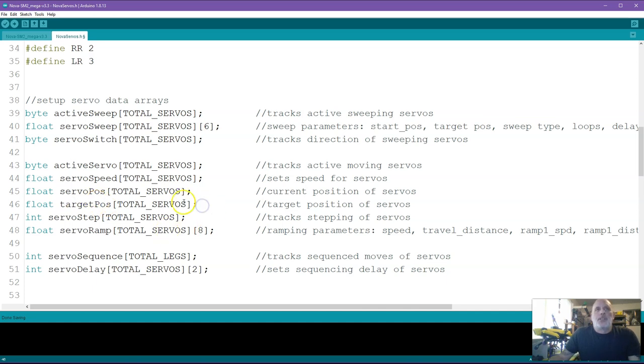So when you want to move a servo, you'll set its target position and you'll set active. Those are the two things you have to set. Everything else is variable. So once it has a target position and active, the class will pick that up and execute the move. Servo step basically just tracks each iteration through its stepping to get to that target, just in case, and that kind of applies to the sequencing.